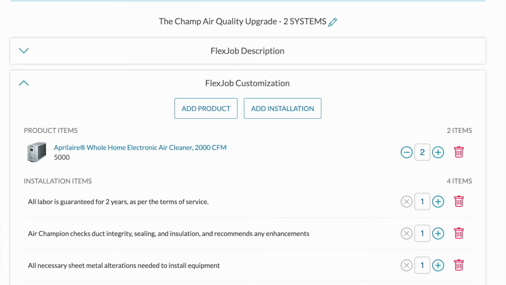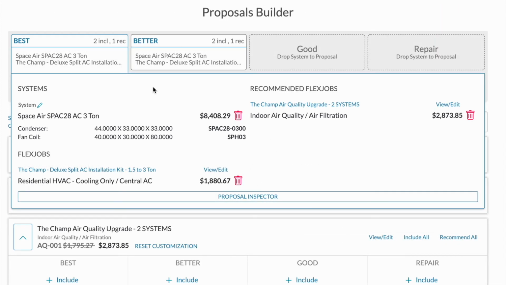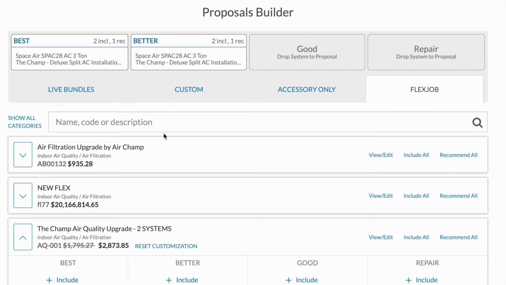Now in this case, I'm only customizing that specific option. So if I want to customize it for all of the options I'm quoting, then I would do that before I add it. Let me close this up. And then as another way to show the capability of the recommendations, let's see if I have a ductwork job.